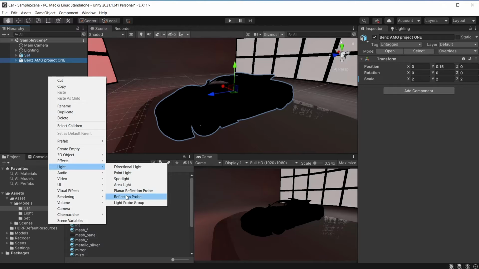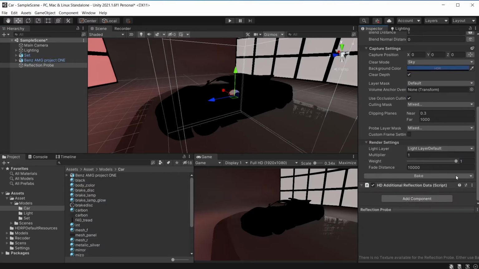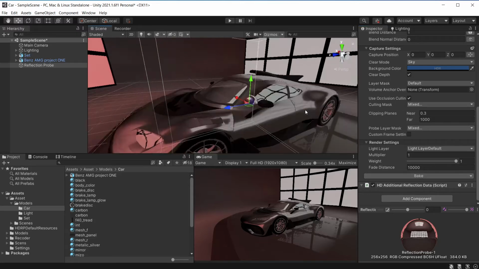I used a reflection probe, set its position inside the middle of the car with its volume, after that bake it, but the car must not be checked as static, it must not be included in our reflection.